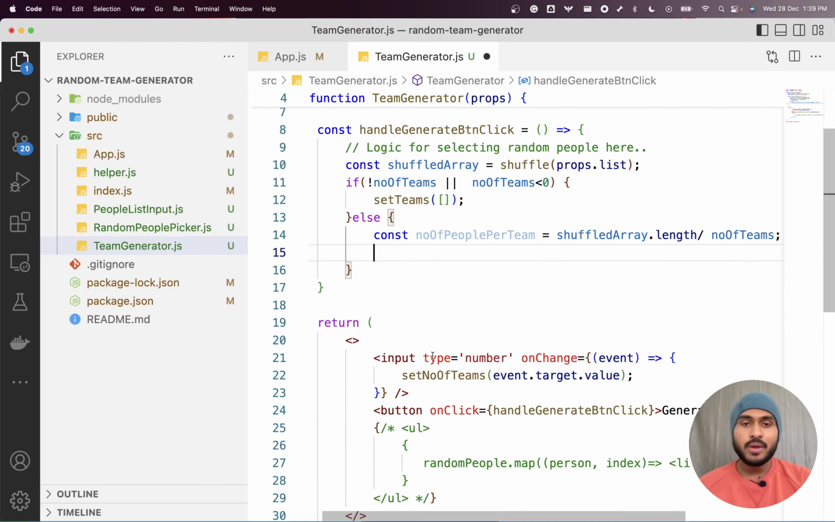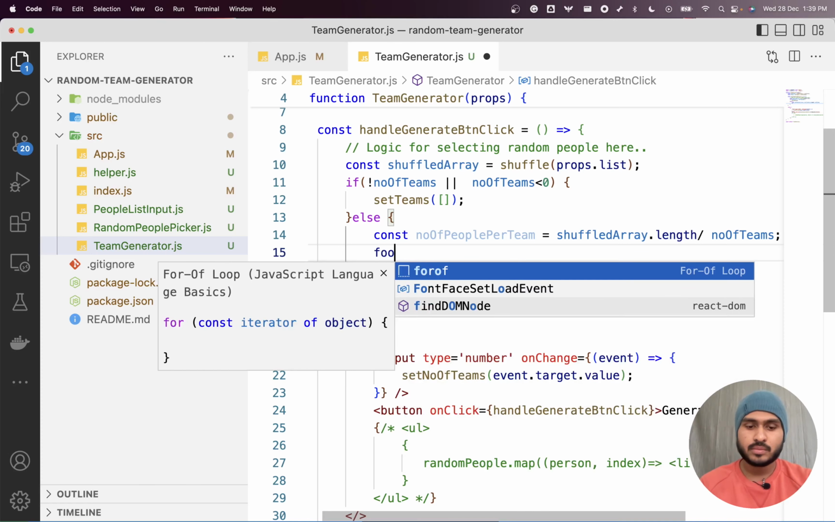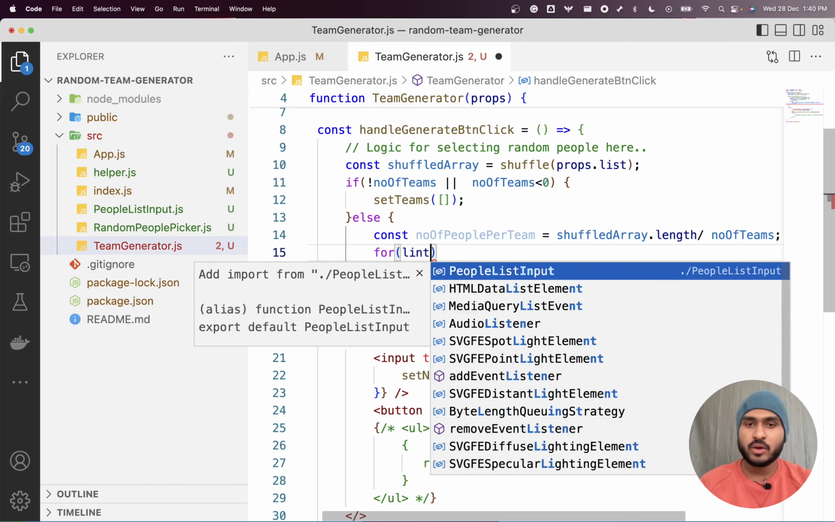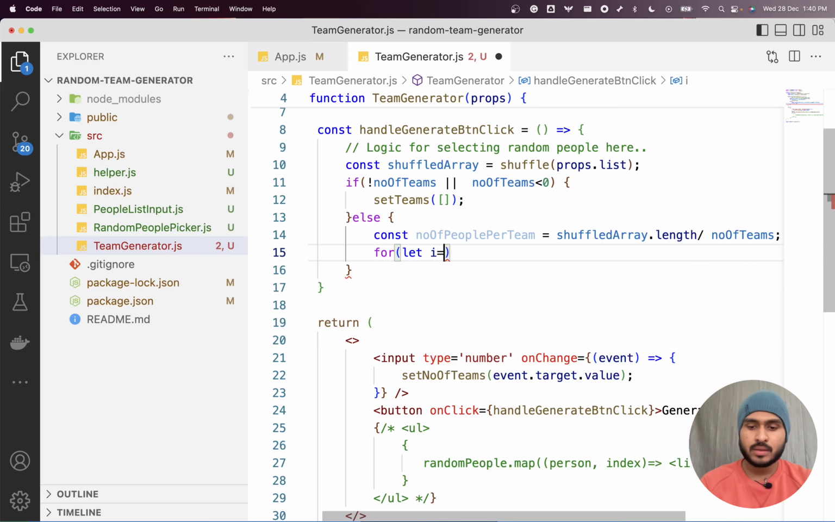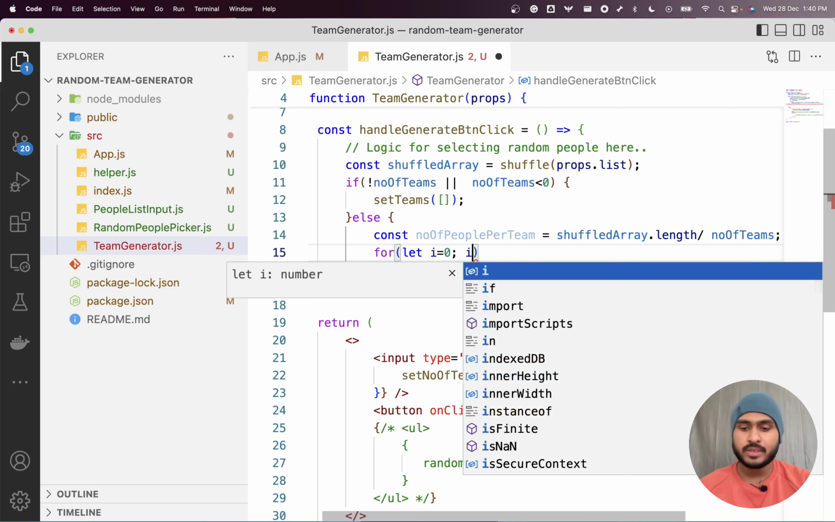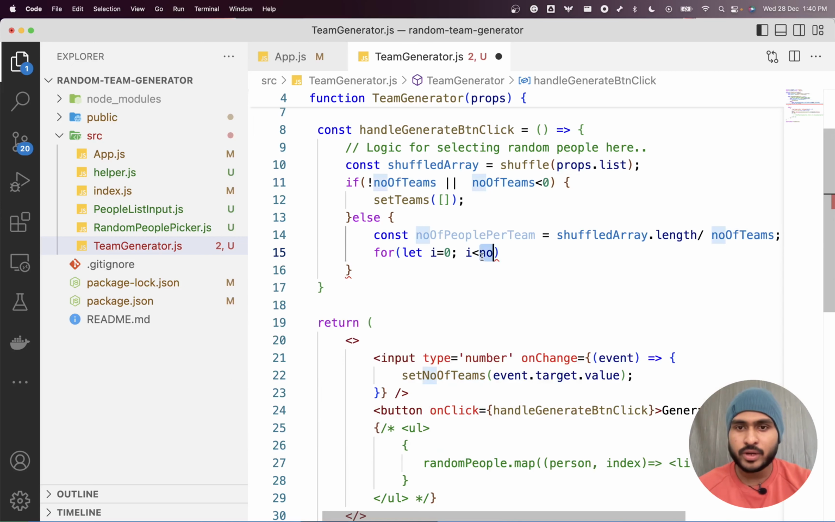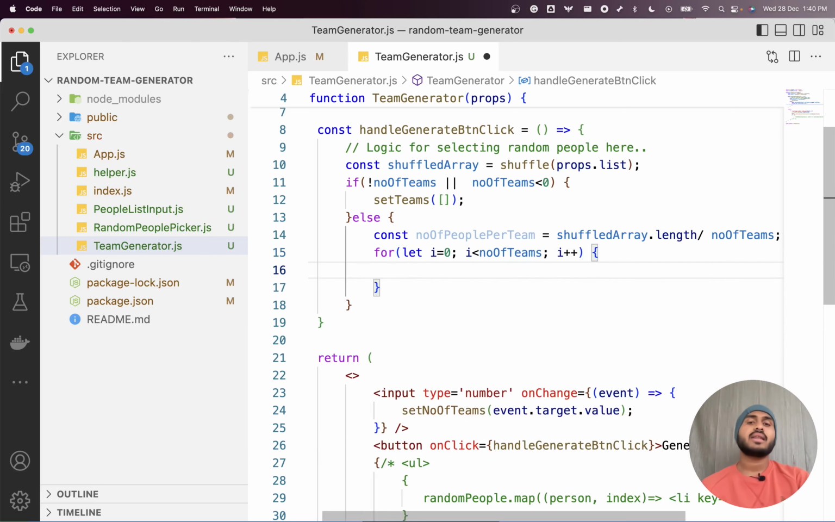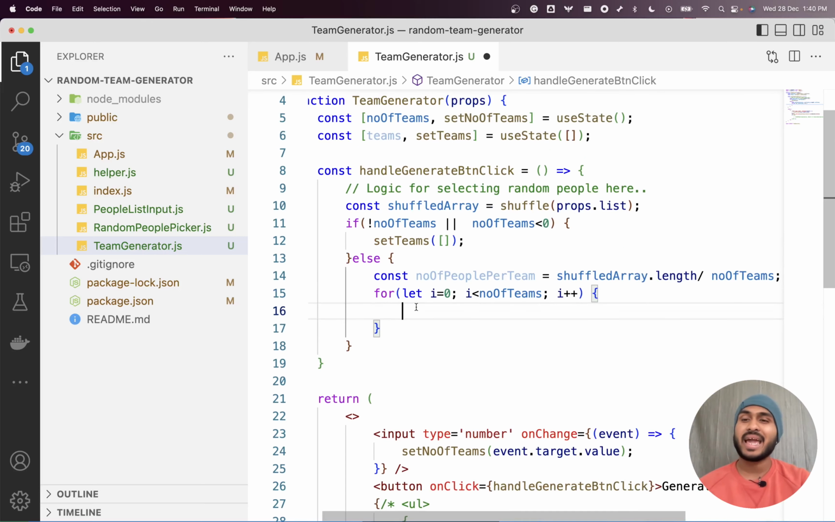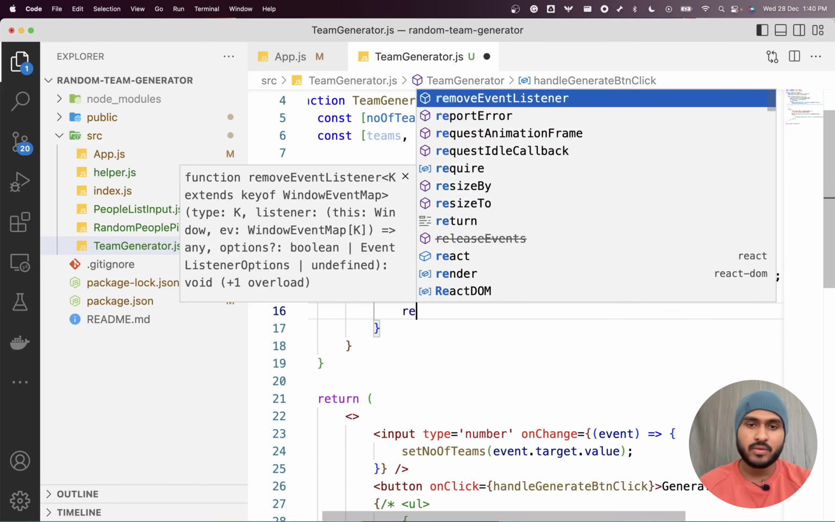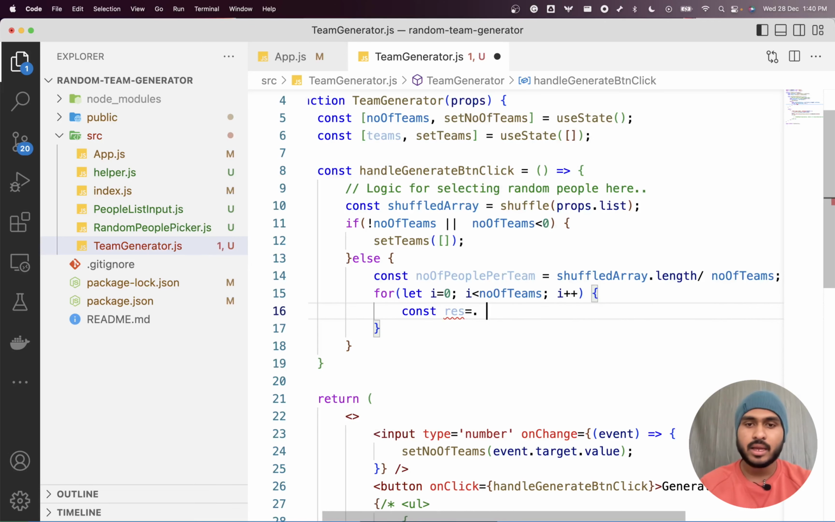All right, now let's add a for loop which will go from 0 till number of teams. What is the name? Number of teams. And in every iteration let's increment i by 1. Okay, now inside this for loop we'll work on generating the teams, or rather generating the resultant array. So let's create one array with the name res, result. Initially it's going to be an empty array.